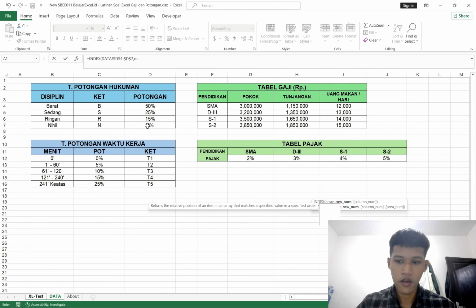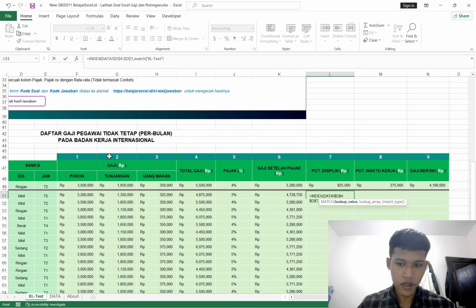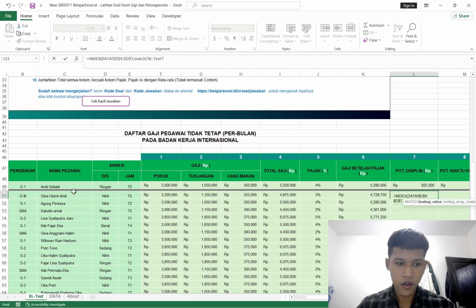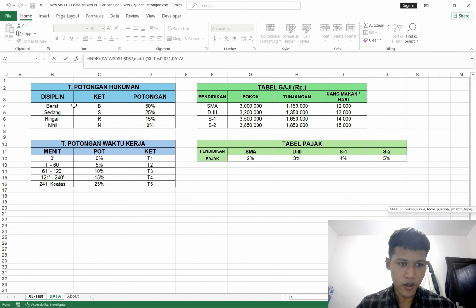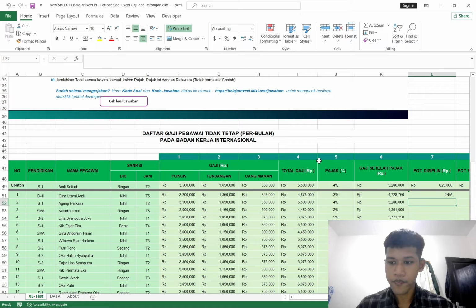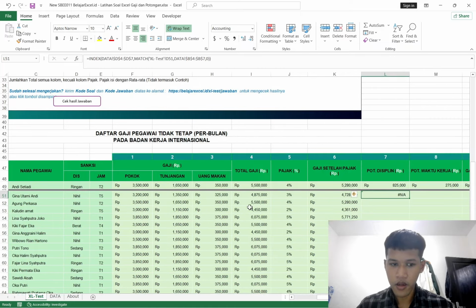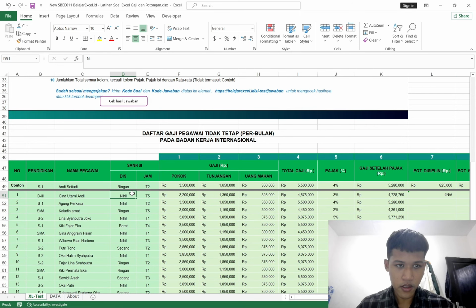Lock it, MATCH. The Excel task should be this one. The lookup array will be this. Okay, and 0, and a nihil. What is this? N.